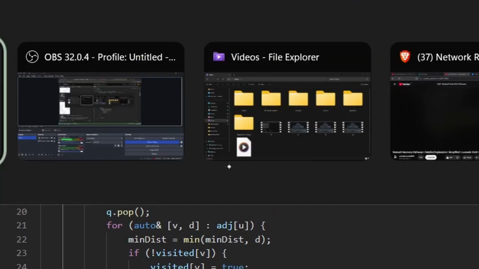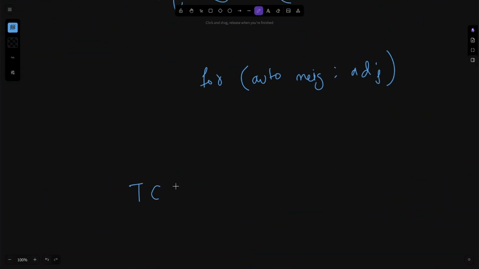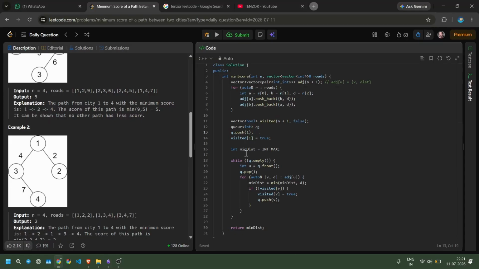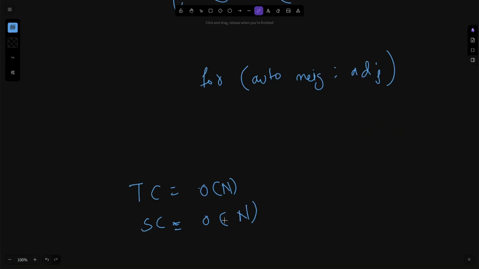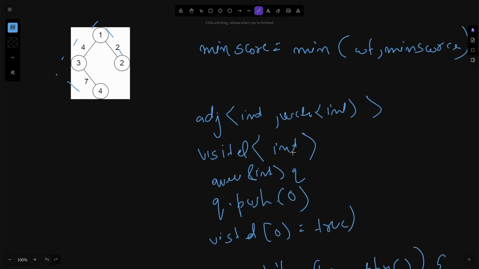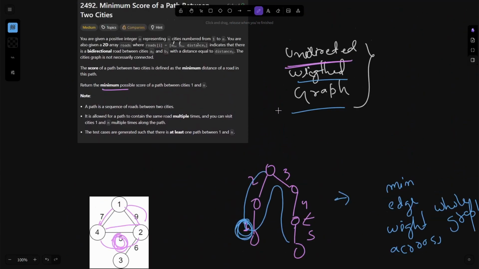So time complexity is O(n) and space complexity is also O(n). Let me check: the queue can go up to n, and visited, and the adjacency list, so it can go up to 3n, which is as good as O(n). So that's the space and time complexity for this problem. It's one of the easiest problems in graphs, where we have to do a simple BFS.